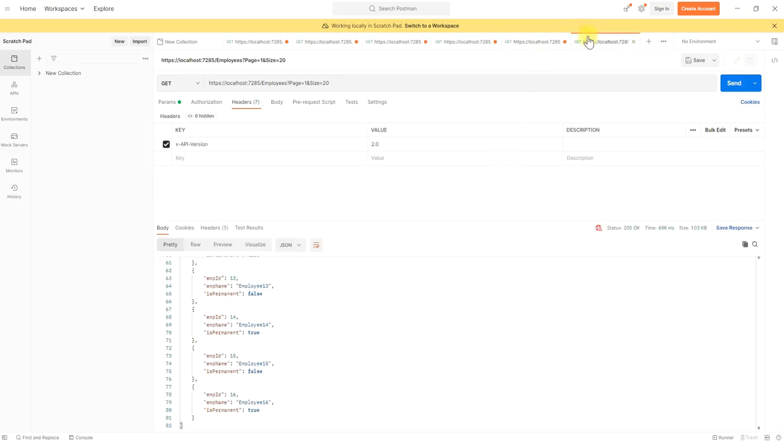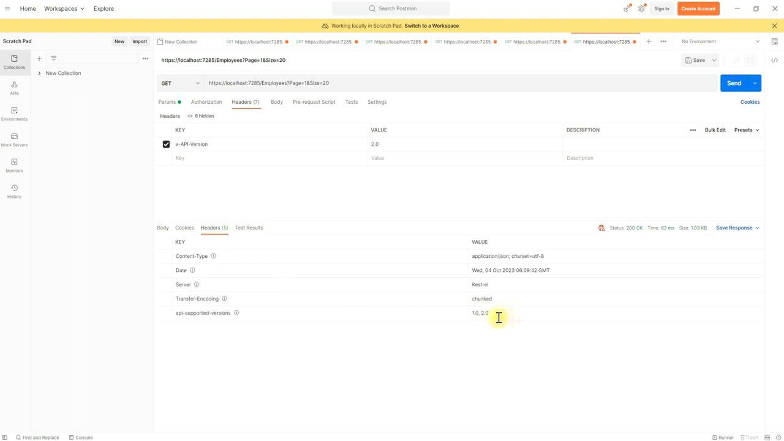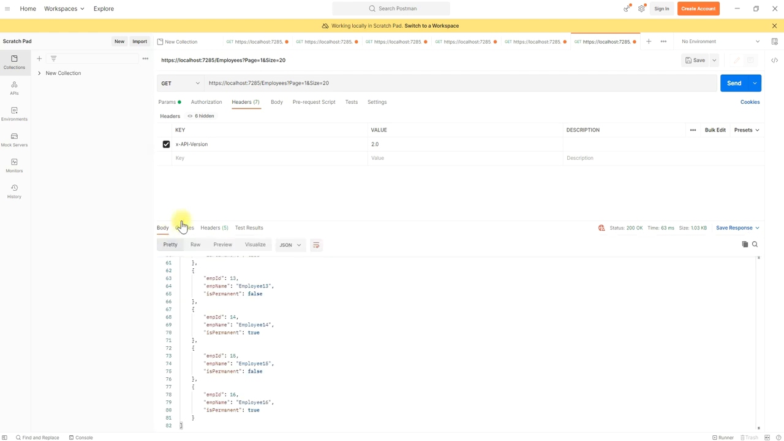Right. Go back to the Postman tool. And here we are passing API version equal to 2.0 and click on the send button. And you can go to the headers. You can see the API supported versions are 1.0 and 2.0. And this is the body. So it has executed the 2.0.